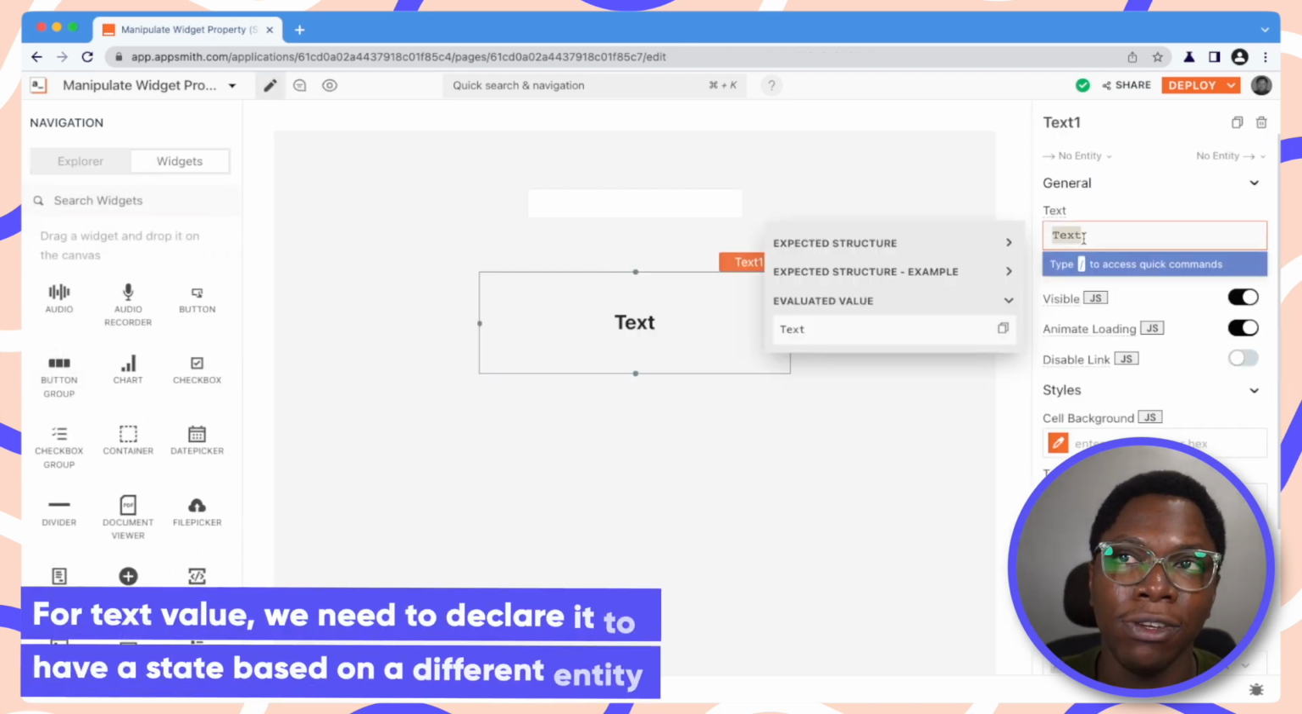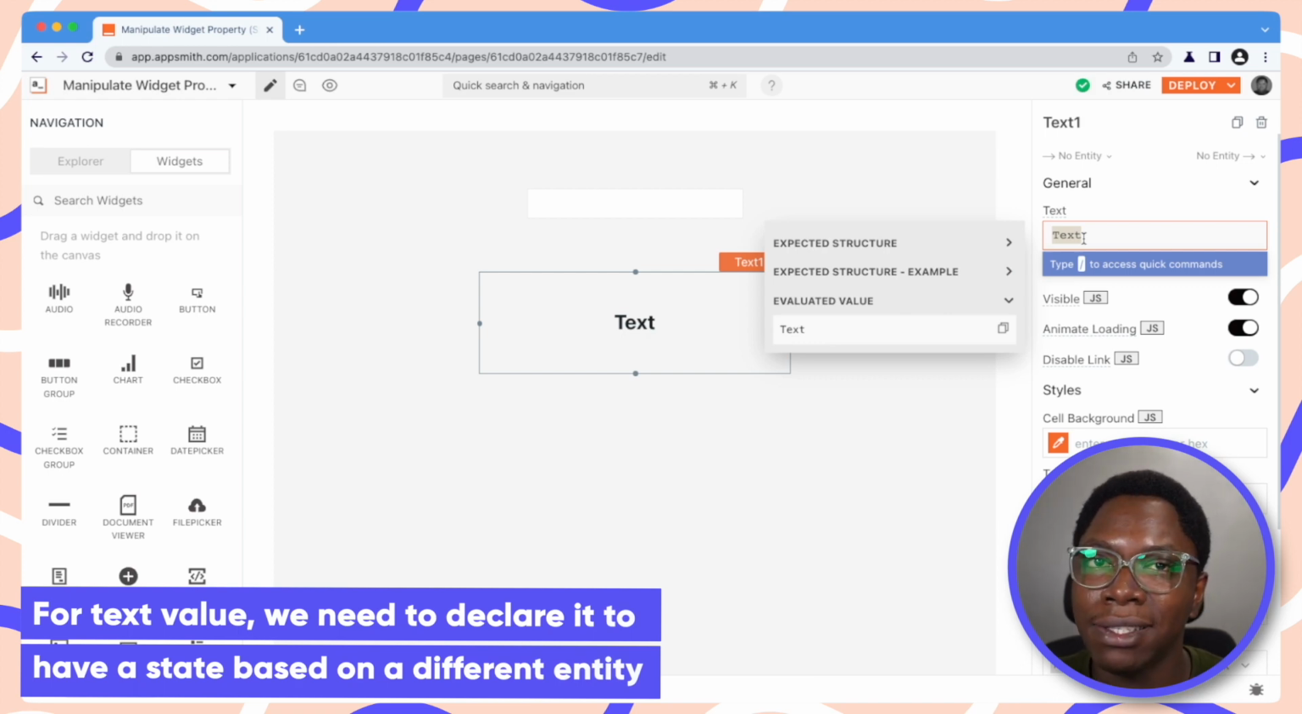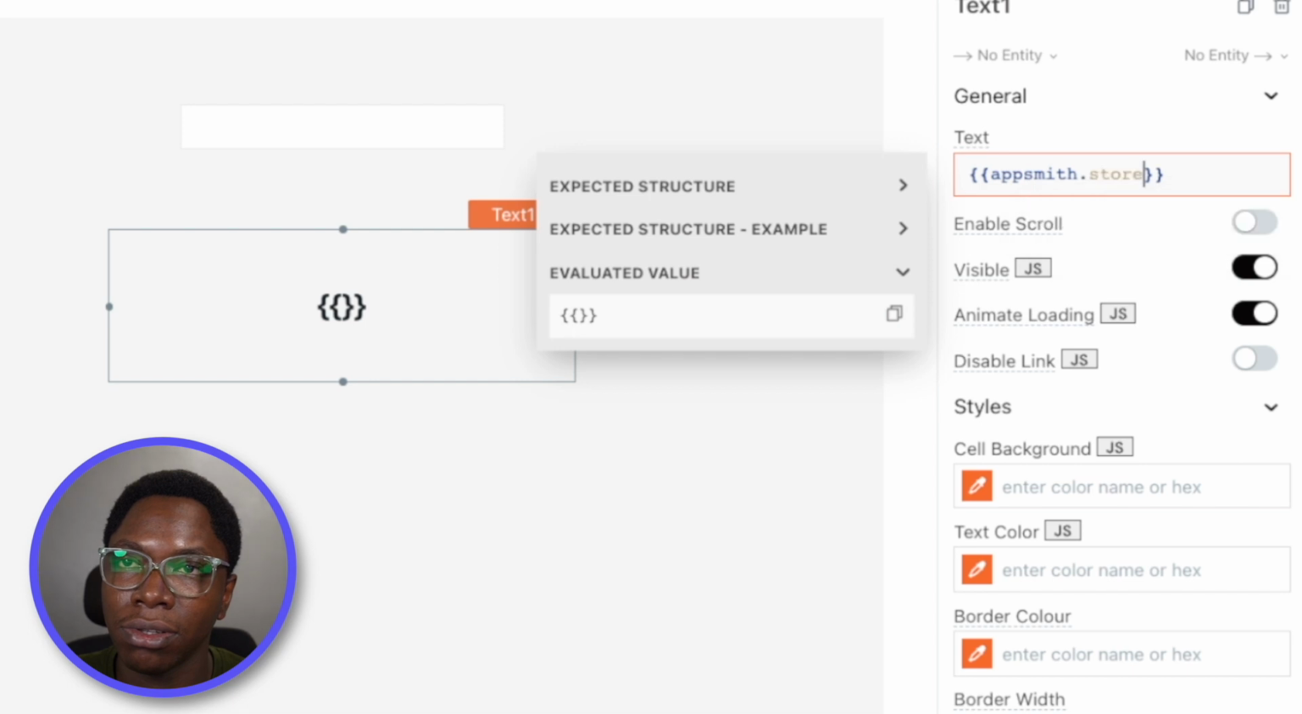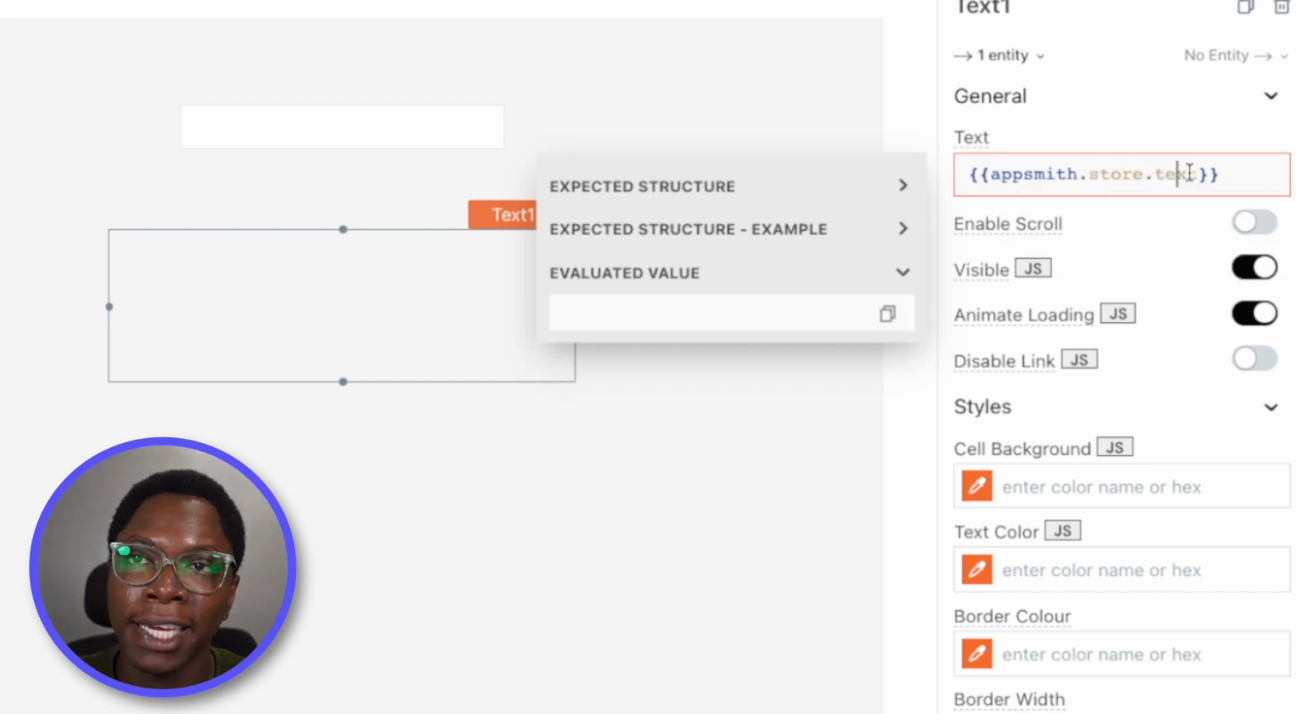So for the text value, what I need to do here is to declare it to have a state based on a different entity. For example, we can use the Appsmith store. So this is going to be appsmith.store.text. And whatever the value of text saved in the store is, that would be supplied as the text value to the text widget we have right here. So that's how to do it using the declarative approach. You have declared that you want the value of the text widget to be whatever is in the Appsmith store, and that's taken care of.